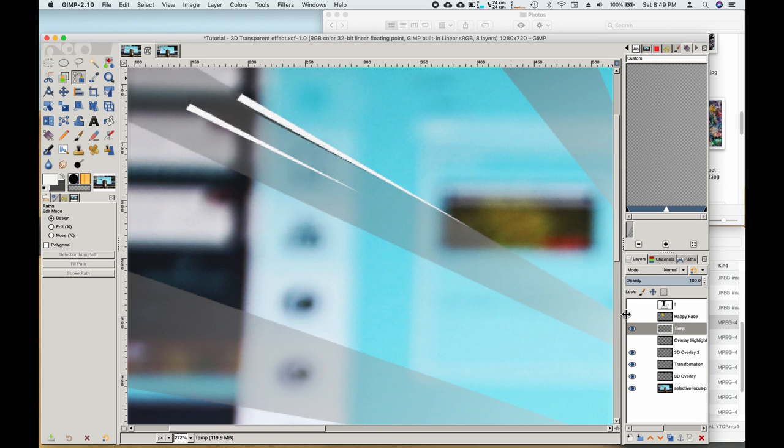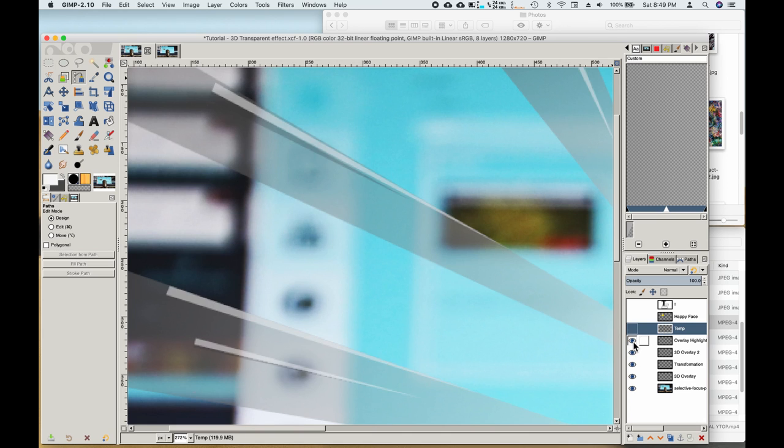So now I'm going to get rid of this layer. I'm just going to make it invisible, and I'm going to make the other one where I've done all this work already visible. Now I've already gone in and adjusted the transparency of this layer, but we'll just go in and take a look so I can show you how to do this.